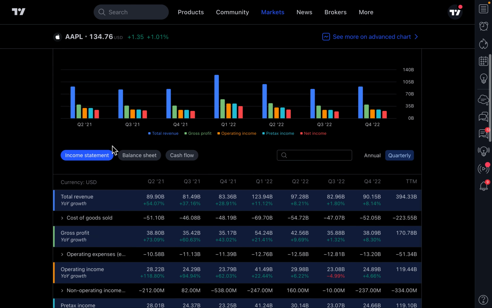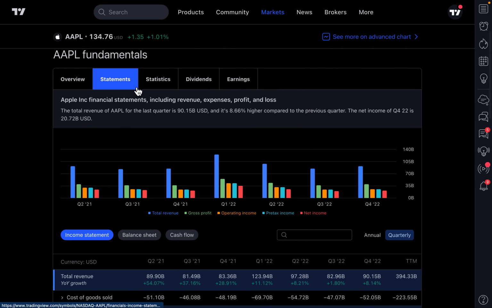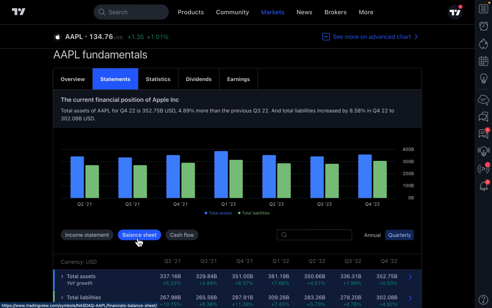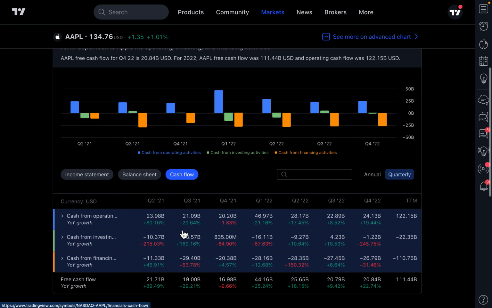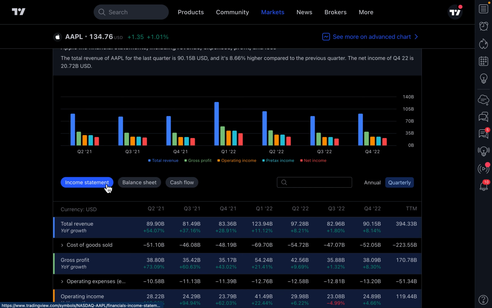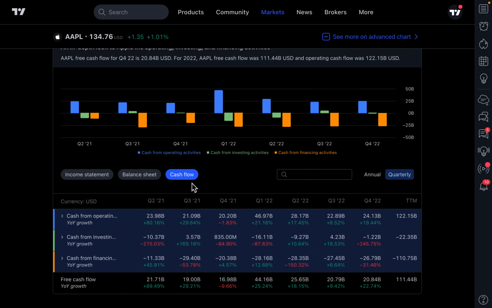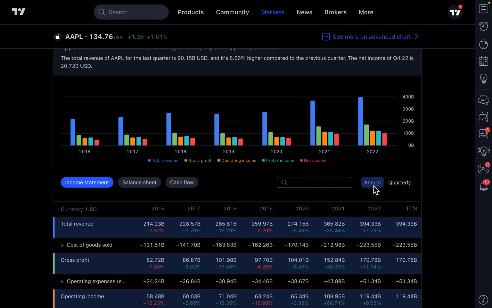Okay, we are at the income statement. Part of the Statements tab is also the balance sheet and the cash flow. These are statements that a company files once they've reported earnings or had an end of the year report. So you can view these three statements, income statement, balance sheet, or cash flow, on a quarterly basis. Let's actually go to income statement, quarterly, or annual.